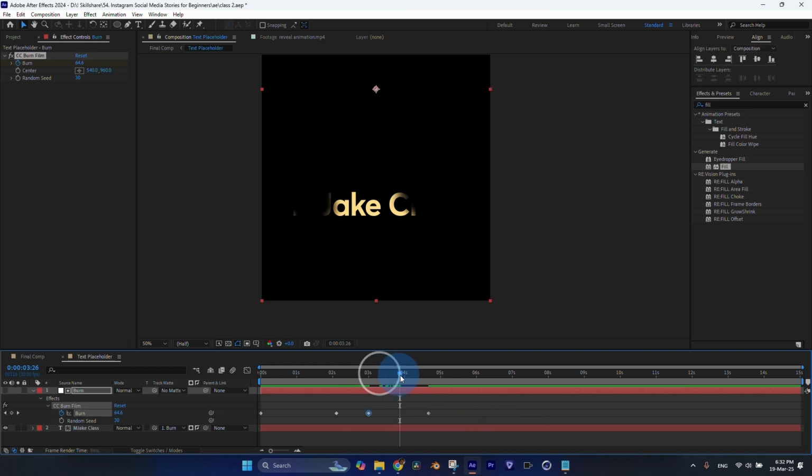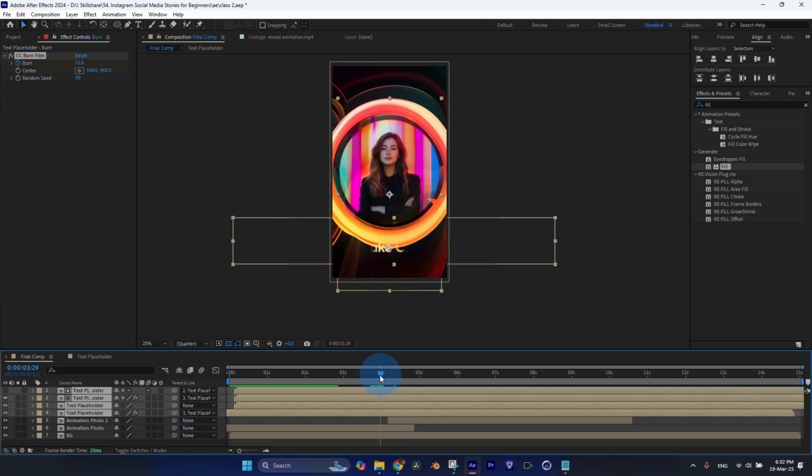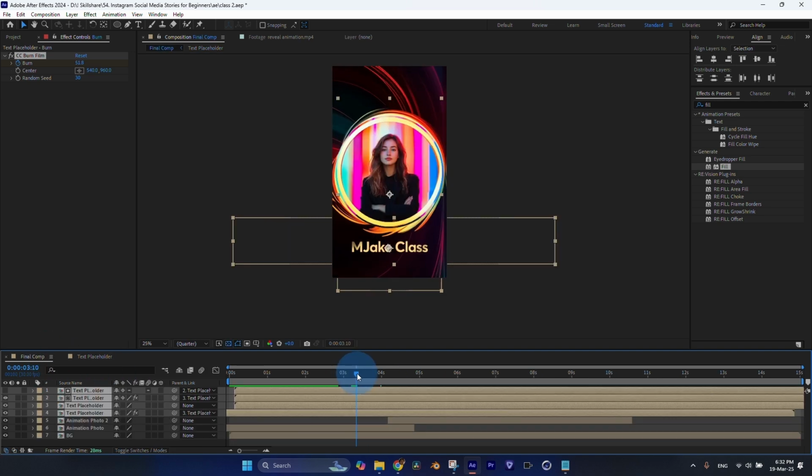And we can make it a bit faster if we want. And let's just make sure that it times well. It needs to be a bit faster. So let's make it faster. So now it fades out exactly as we want.